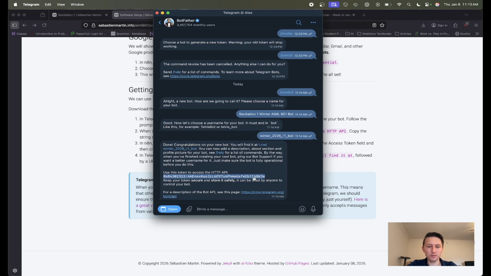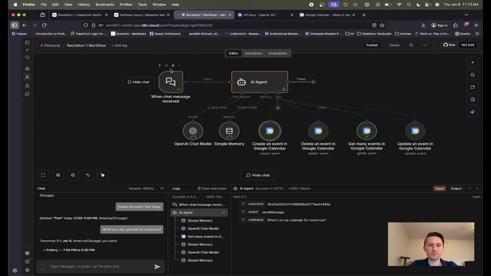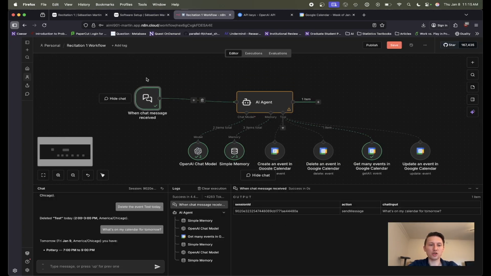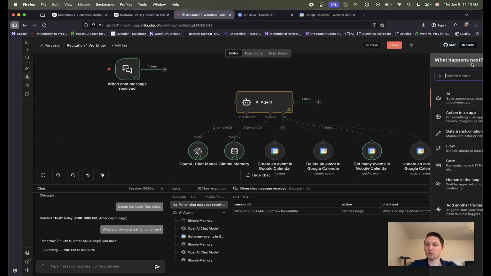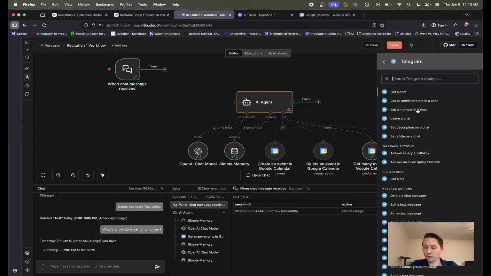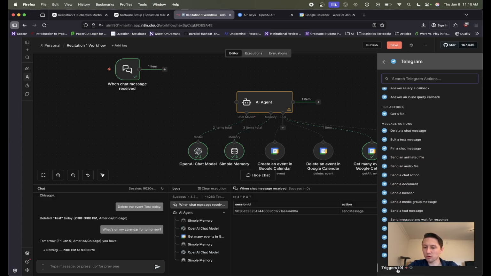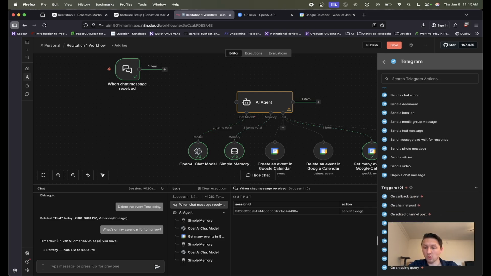So I'll copy over this, and we're going to go back to Telegram. Okay, so we said use the token to access the HTTP API, and we are going to go back to here. Right now we've got a chat message, but we're going to delete this connection and create a new trigger. So I'm going to press this plus, and I'll search for Telegram. Under Telegram, there's a lot of different options we can choose, but we're going to choose a trigger. We want to start our workflow with this, and we're going to say on message.